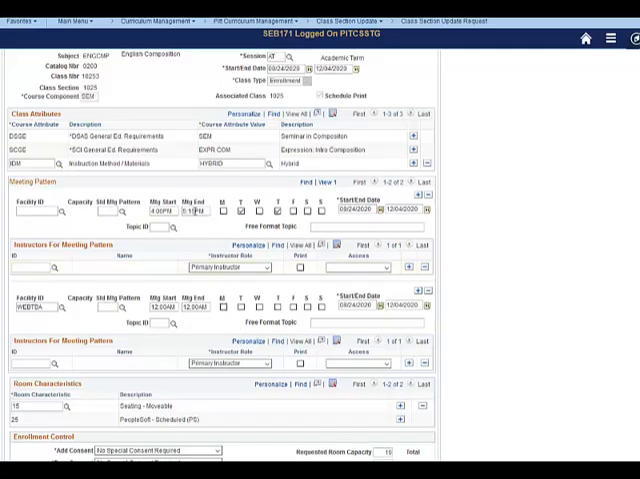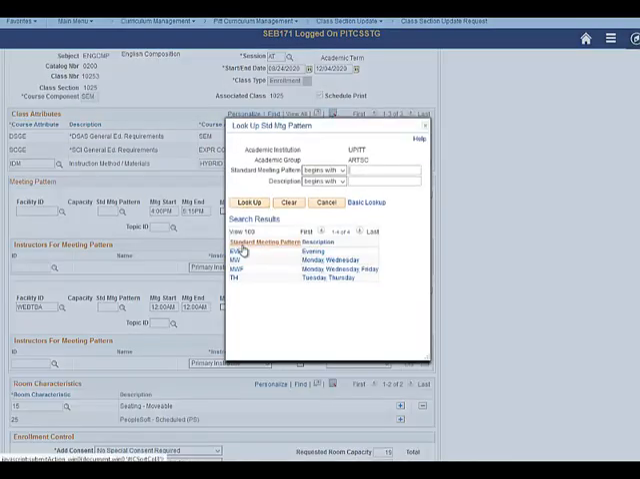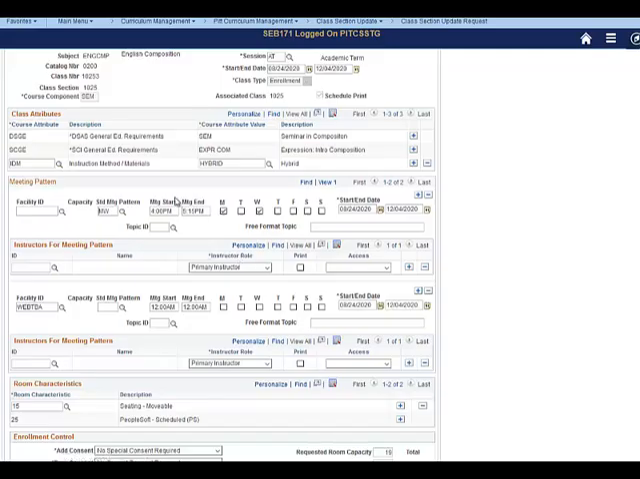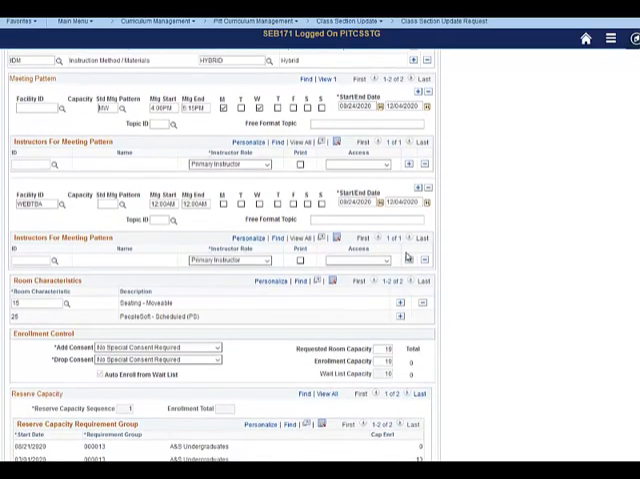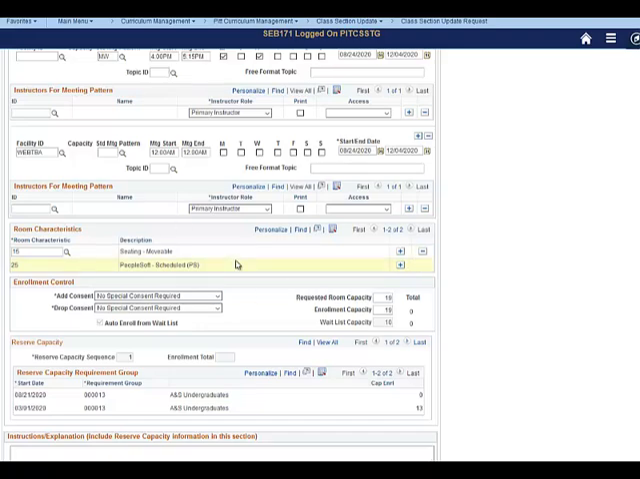You can make changes as well to the existing meeting pattern information. For example, if we wanted to change this from a 4 to 5:15 Tuesday, Thursday to a 4 to 5:15 Monday, Wednesday, we could use the standard meeting pattern, select Monday, Wednesday, and you can see here that the Monday and Wednesday days were automatically updated. Here you can also add extra room characteristics or remove any room characteristics other than the 25 attribute.